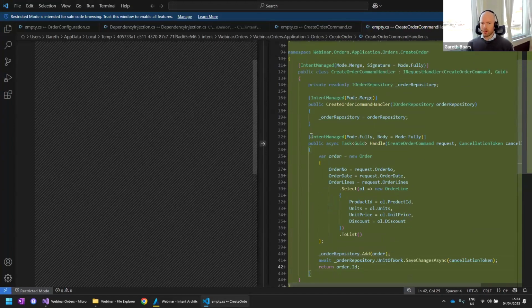The other thing that you may be wondering about, especially if this is the first time you're seeing Intent Architect, is what are those attributes over the method and over the class? These are what we call code management tags. They're essentially instructions for the code management system. Fundamentally, they're empty attributes. They're just pure code metadata. They do absolutely nothing to the runtime.